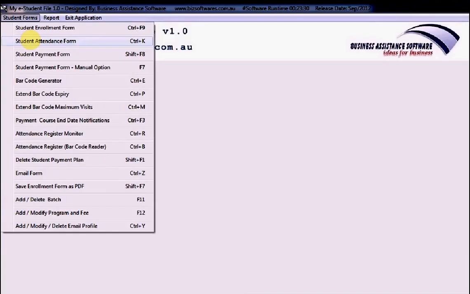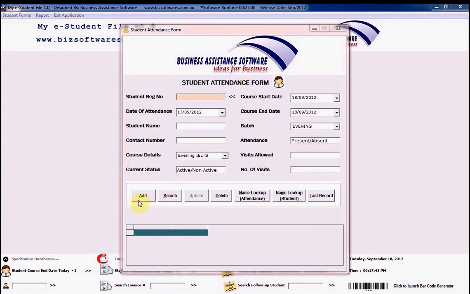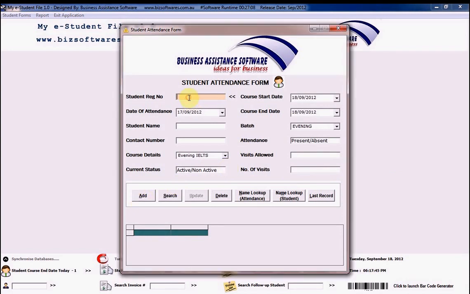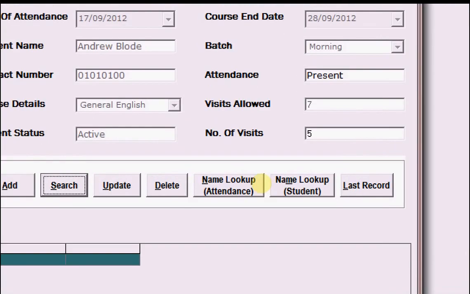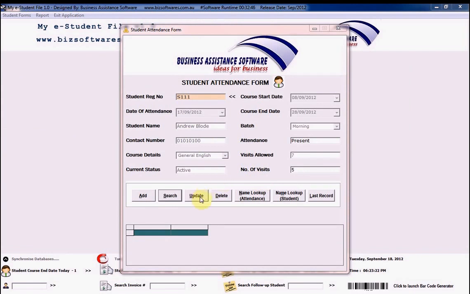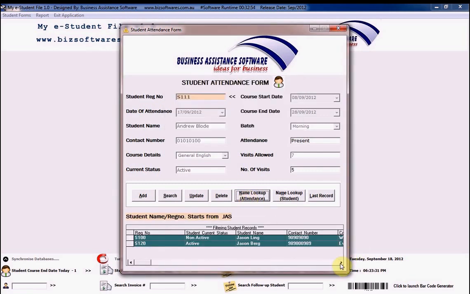Next we will show you how to manually add, modify and remove student attendance through the student attendance form. To launch it, click the Student Attendance Form submenu. The form has 7 buttons. Add is to add a student attendance manually. Search is to search student attendance records. Update is to modify student attendance. Delete is to delete student attendance. Name lookup attendance is to look up a student's attendance records. Name lookup student is to look up student enrollment records. And Last Record is to view the last recorded student attendance.